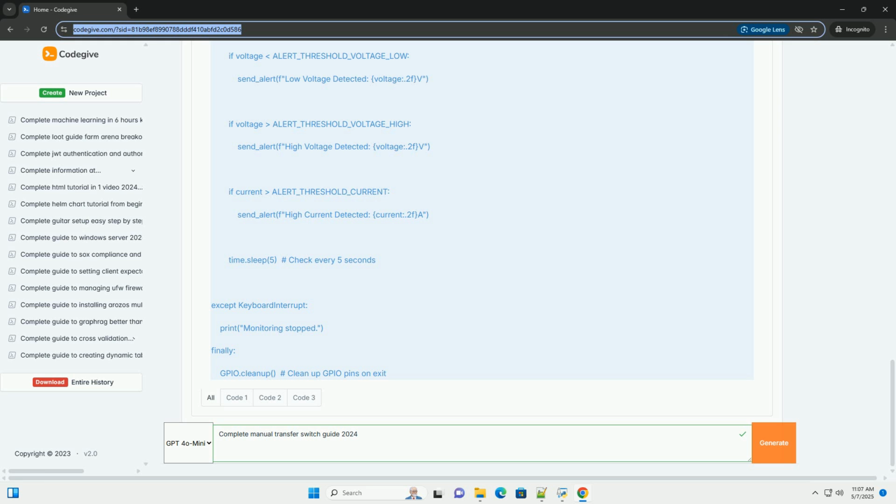11. Conclusion. A manual transfer switch is a crucial safety device for anyone who uses a generator to provide backup power. By understanding the different types of switches, selecting the right one for your needs, installing it properly, and following electrical code requirements, you can safely and reliably power your home or business during a power outage.